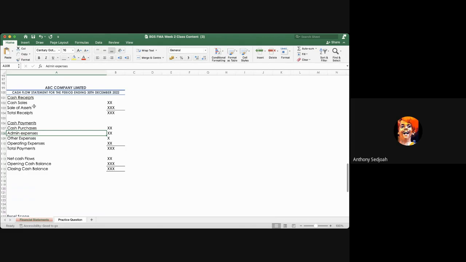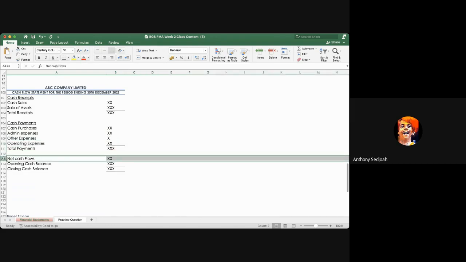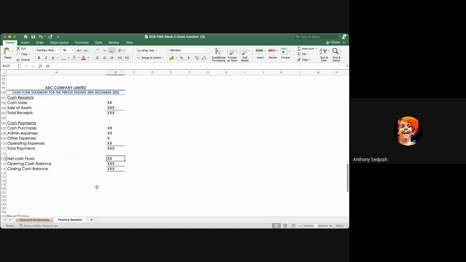So if you add up all the outflows, you get the total payments. The total receipts minus the total payments will give you your net cash flows. I think we did this last week when we were doing the net present value, investment appraisal. So the net cash flow is the difference between the two. Then you have to add your opening cash balance. The net cash flow plus the opening cash balance will give you your closing cash balance. This closing cash balance is going to be the opening cash balance for another period.